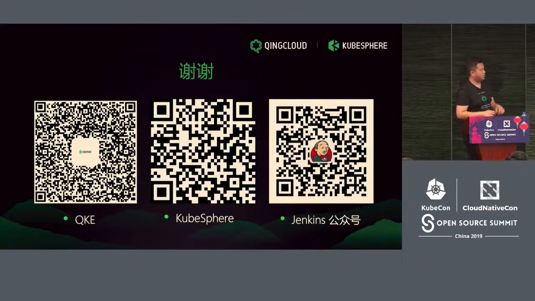So in the end, this is the KubeSphere Kubernetes QR code. We are an open source container platform, and there's a Jenkins China WeChat official account. I'm also a member of Jenkins China. If you are interested in joining our community, you can scan the QR code and join us. For further discussion, do you have any questions?